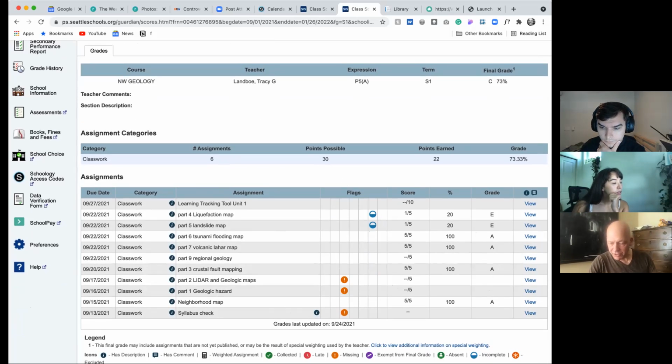And there's a key down here at the bottom if I wanted to figure out what those little icons were, how they're weighted, if it has a comment. But even though I've been using this for 3 or 4 years, I'm already at a frustration point that I don't want to learn anymore how to learn the system.